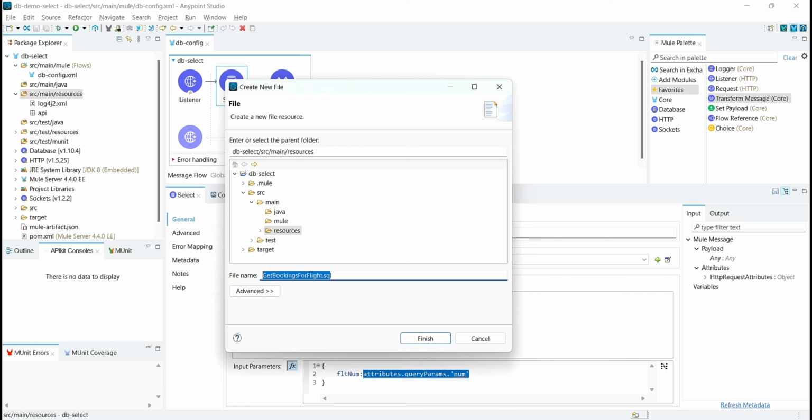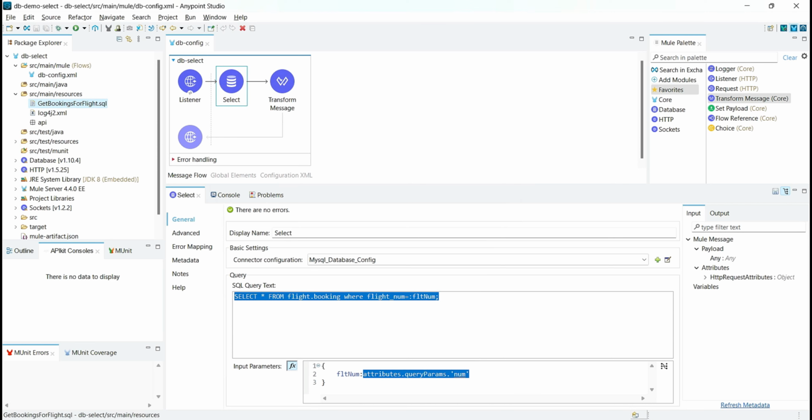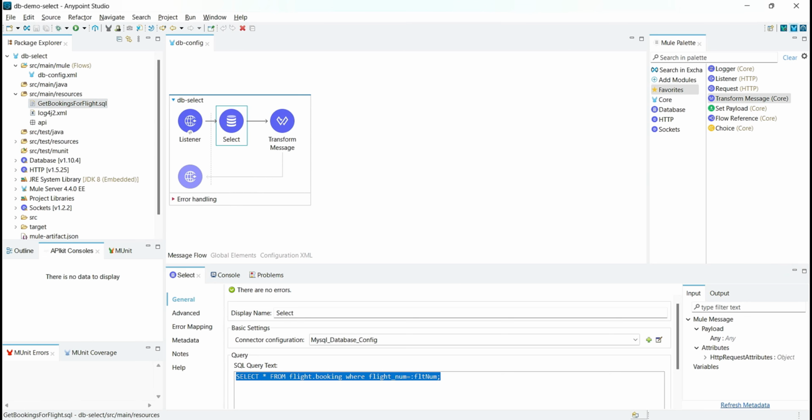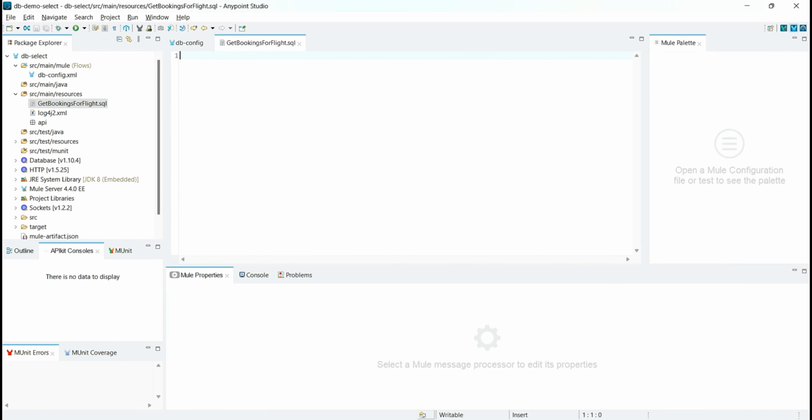Let's click on finish. So this is the name of the file where we are going to add our SQL query, and we'll read the query from this particular file. So we have the file created. Let's copy the query, open as text editor, and just paste the query that we are currently using in the application. So this is the query. Just copy, paste and save the details.